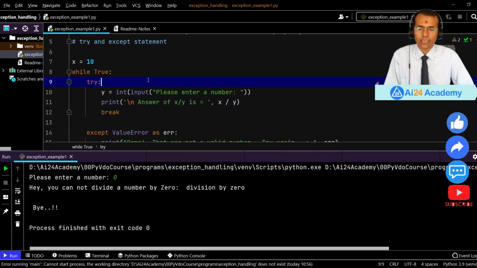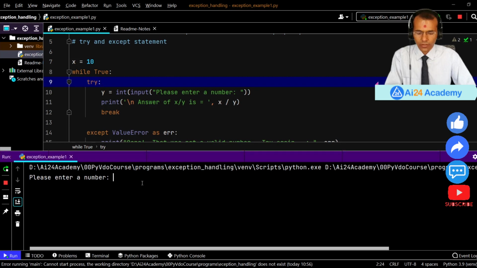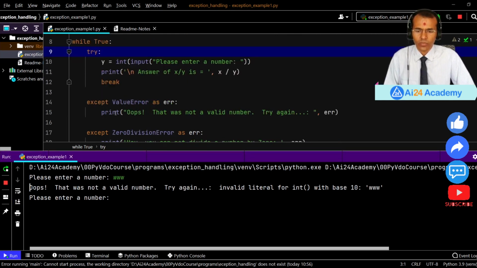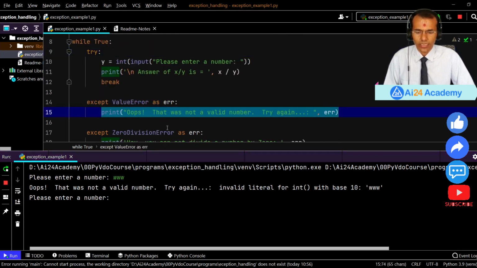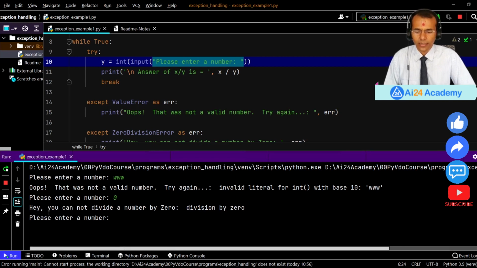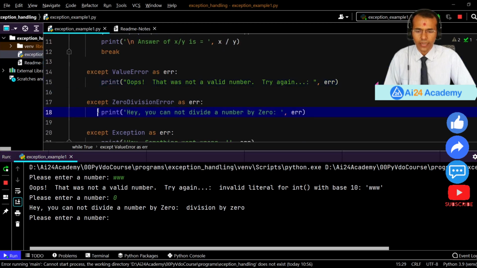Now let us run and see how it is working. Say for example I enter a wrong input like this. We can see that the message "oops" is displayed, meaning this particular ValueError exception is raised, and again it is asking for the number. Please enter the number, meaning this statement is executed, so again it is within the loop. Again, let me enter some zero. Say for example, by mistake I entered 0. Again we can see that, hey, you cannot divide a number by 0, and right now this particular second exception has occurred. So again it is asking for the input.